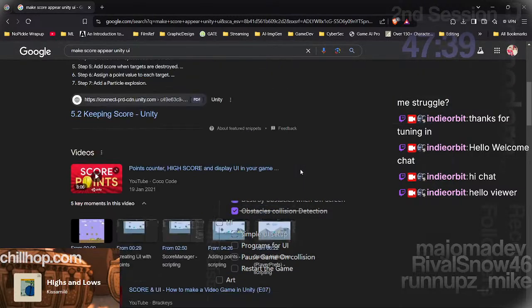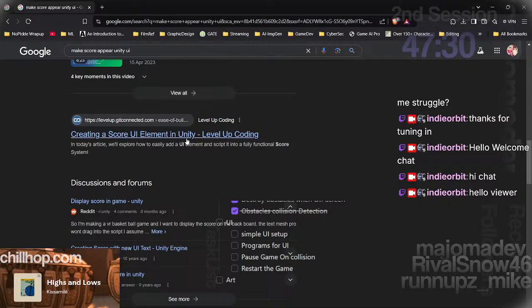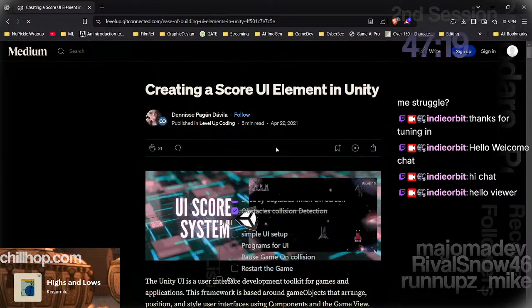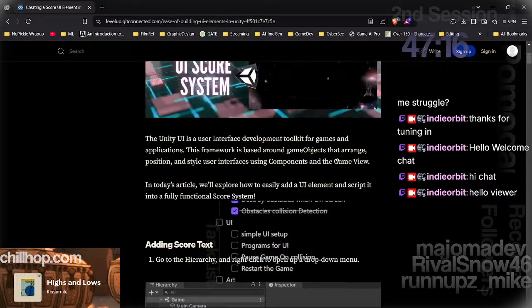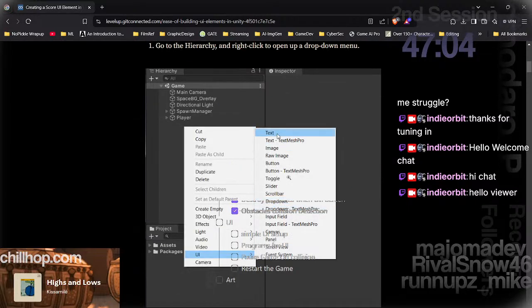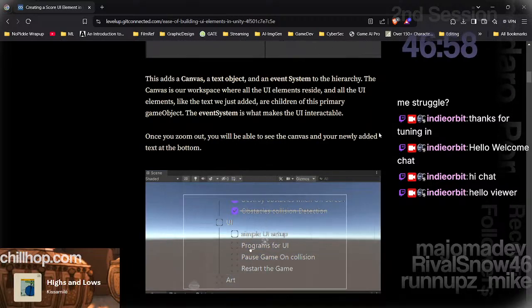For the score, maybe we can watch a tutorial, Brackeys, 9 minutes, or we can read this, whatever it is. Yeah, use custom UI interface developed for toolkit for game development. Interface explore UI add text. Okay, not mesh. That's something to keep in mind.